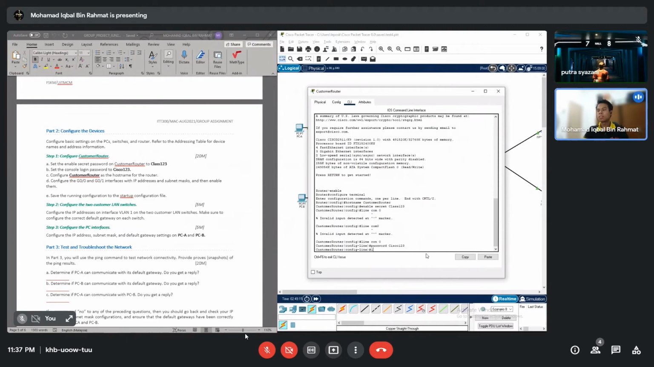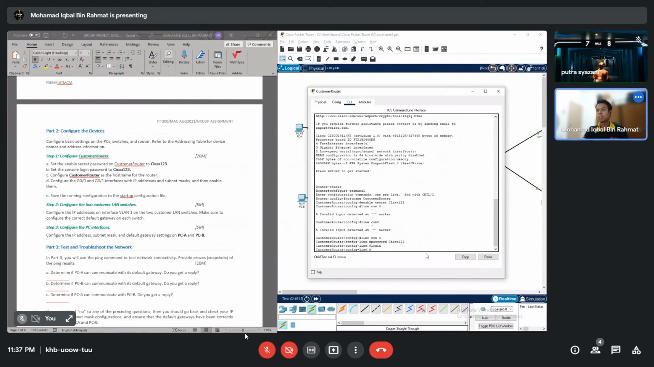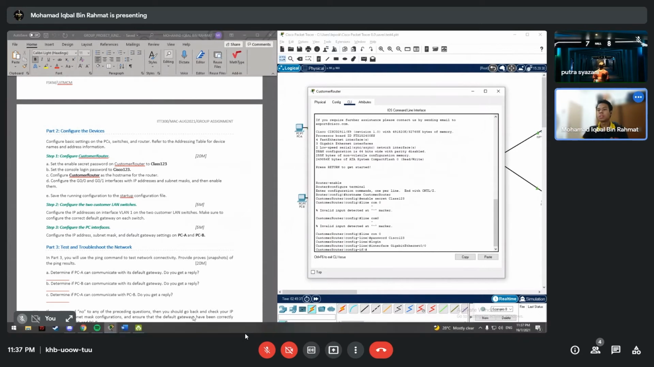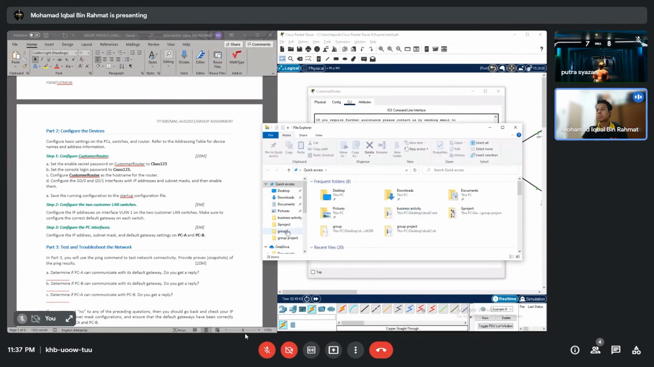So next is the login, interface gigabit Ethernet. You need to set up the interface for the gigabit Ethernet 0/0. So we need to put down the IP address. Oh, I'm sorry. I should open the addressing table.